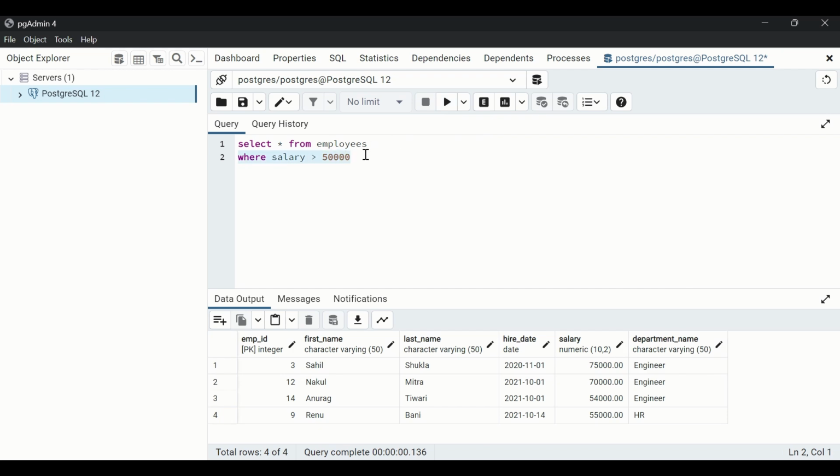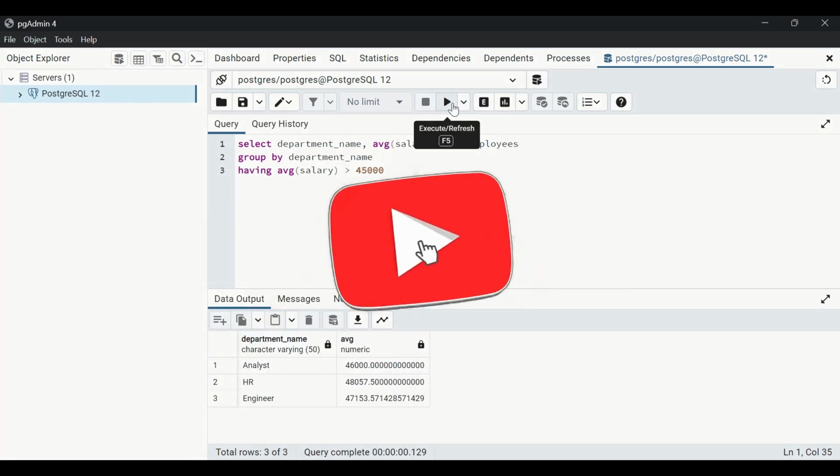First, let me remove this WHERE, and here I need to first create a group by department. It will be GROUP BY department_name, and I will mention HAVING AVG(salary) > 45,000. Let me copy this department name and paste it here. I will print SELECT department_name and then the average salary of that department, so I need to write AVG(salary). If I run this query, you can see we are getting only 3 records.